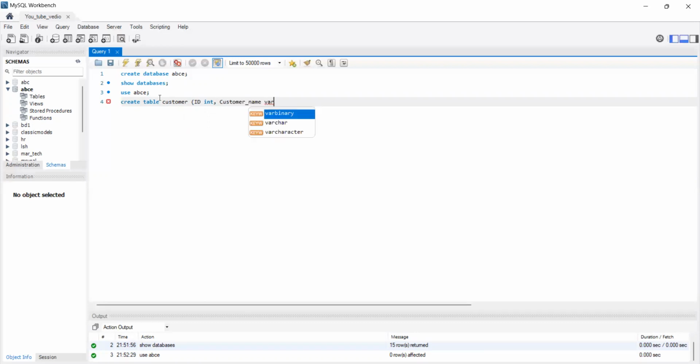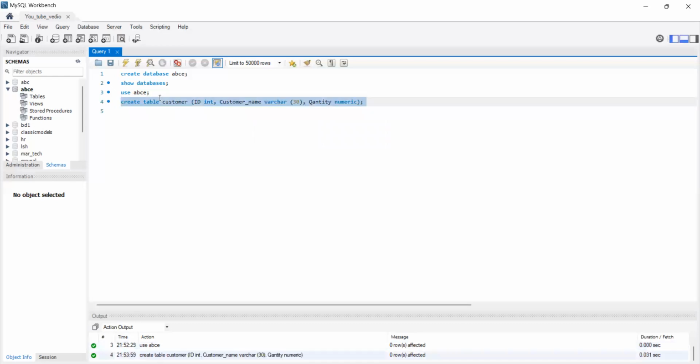The data type of our second column is varchar, and we are going to give the size as suppose 30. The third column is going to be salary, or we can say the quantity, as these are customer columns. Quantity is going to be numeric, ends with semicolon, and then Control Shift Enter. So now this table is created.